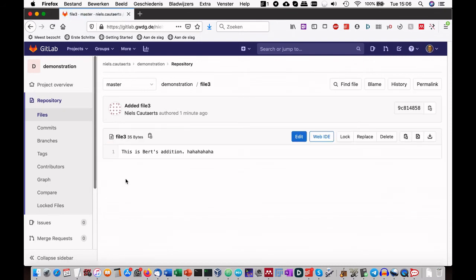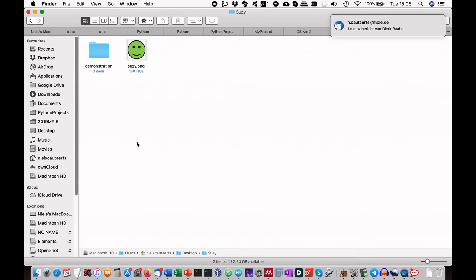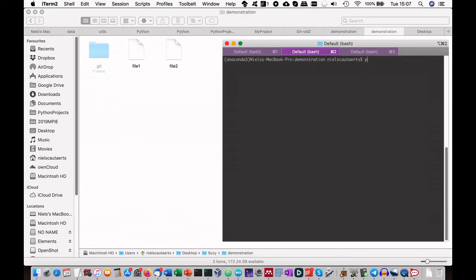Now let's go into Susie's folder. Susie has a green face. She cloned the repository already a while ago. As you can see, file 3 is not present. Susie also goes to the terminal and checks that she is in the right folder with pwd. She also checks git log.